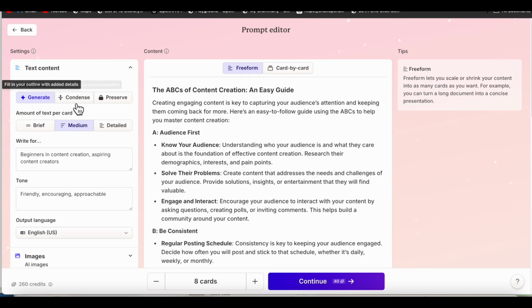Over here you can click on, do you want it to condense it? Do you want it to generate something for you? Or do you want it to be in the form of a longer form? This one says, fill in your outline and add details. So I think I love it this way, general.